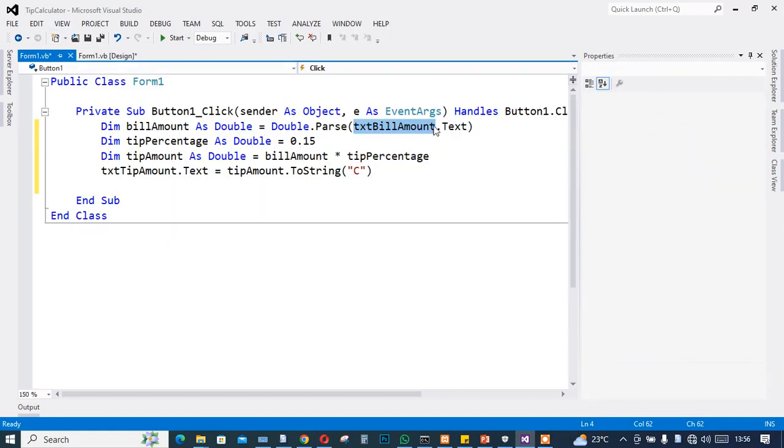We are interested in the Text property, so any text or value we enter in this text box is going to be captured. If it is a double value, we have no problem, it will be saved in bill amount. If it is not a double, then we shall get an error. So that's the use of the Parse method. Then tip percentage, the 15%, 15 out of 100, which is 0.15, and the tip amount is calculated from the bill amount that you enter times the percentage. So if you enter 500 times 0.15, whatever you get is going to be stored in tip amount.